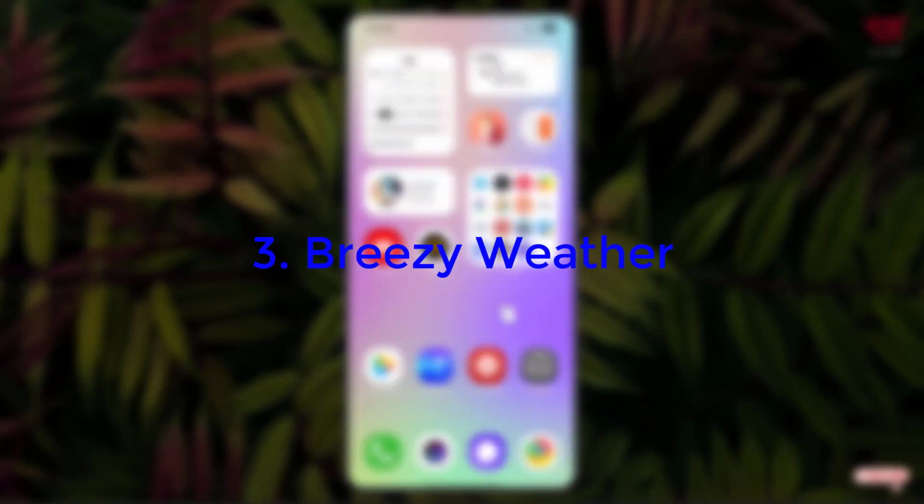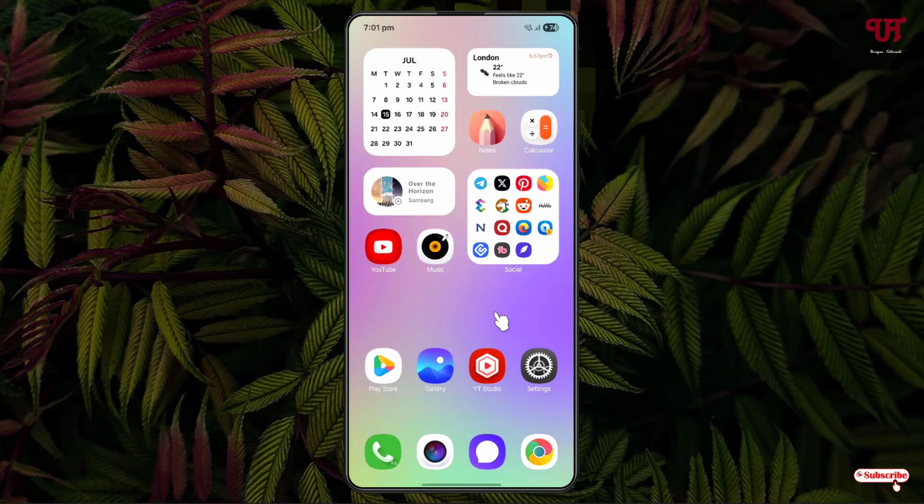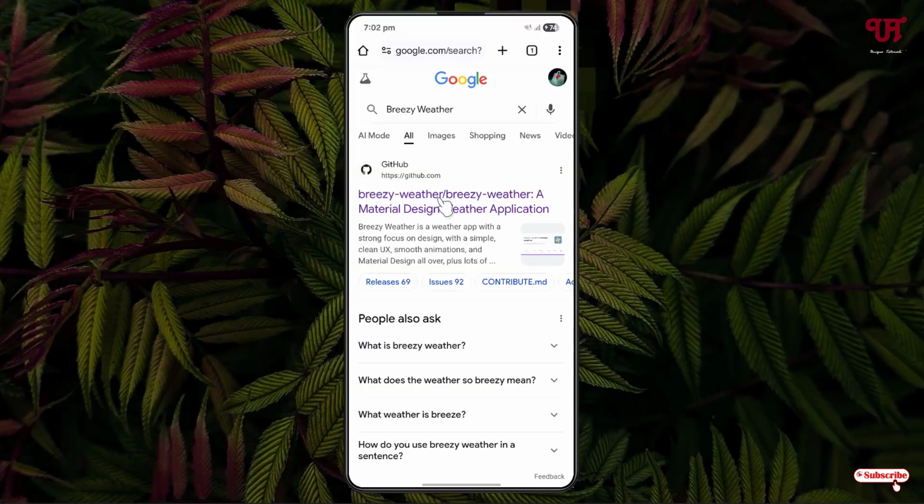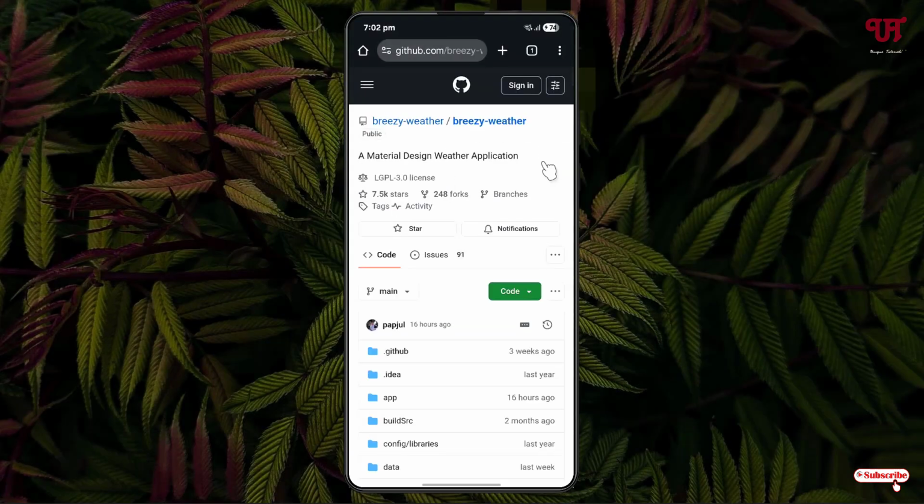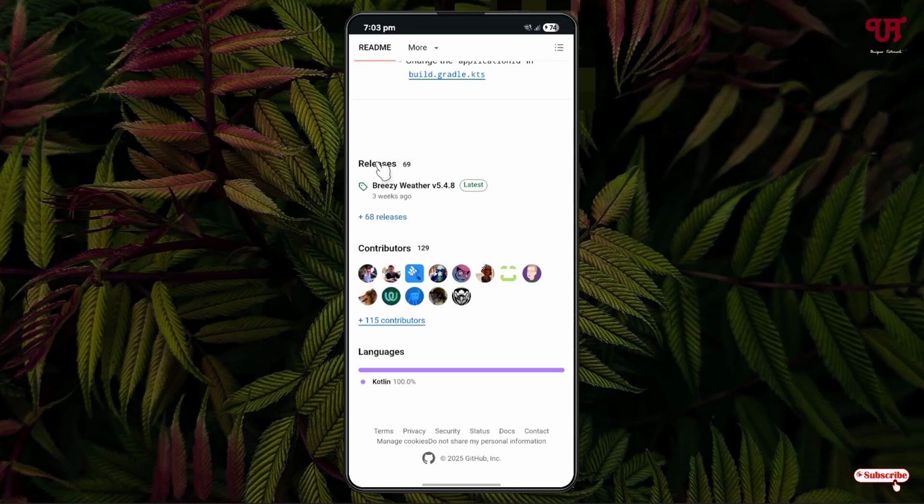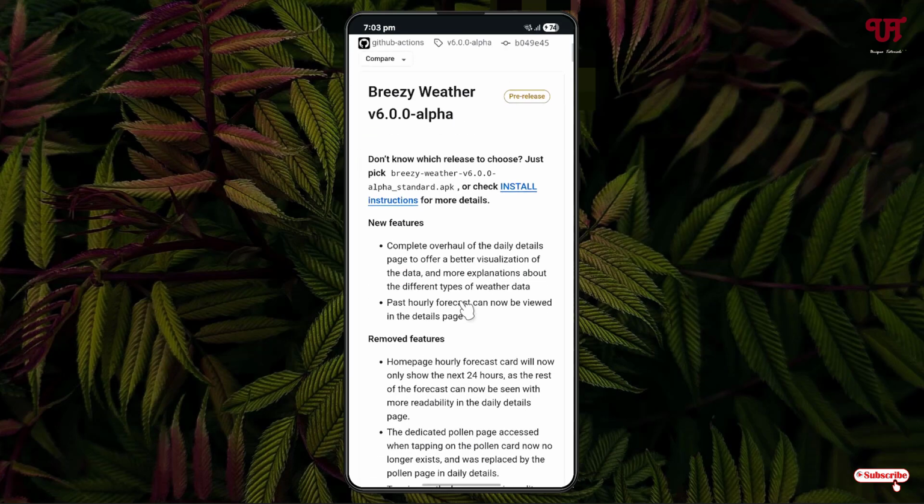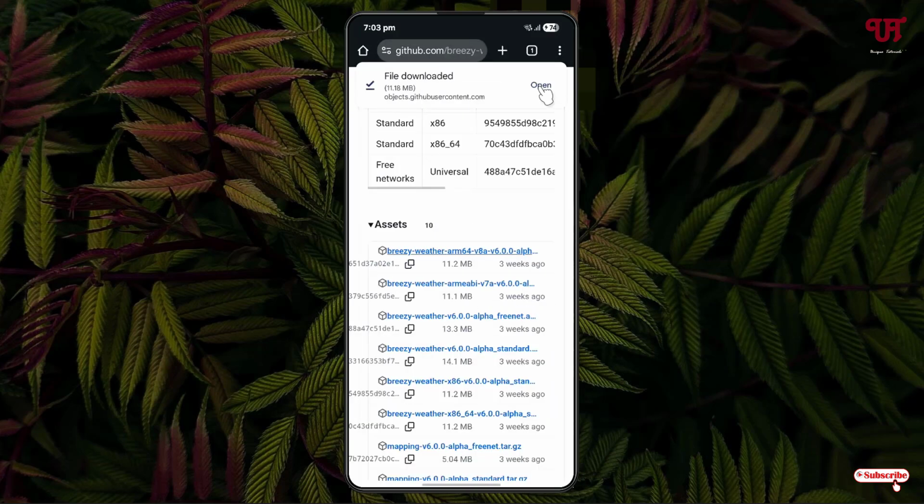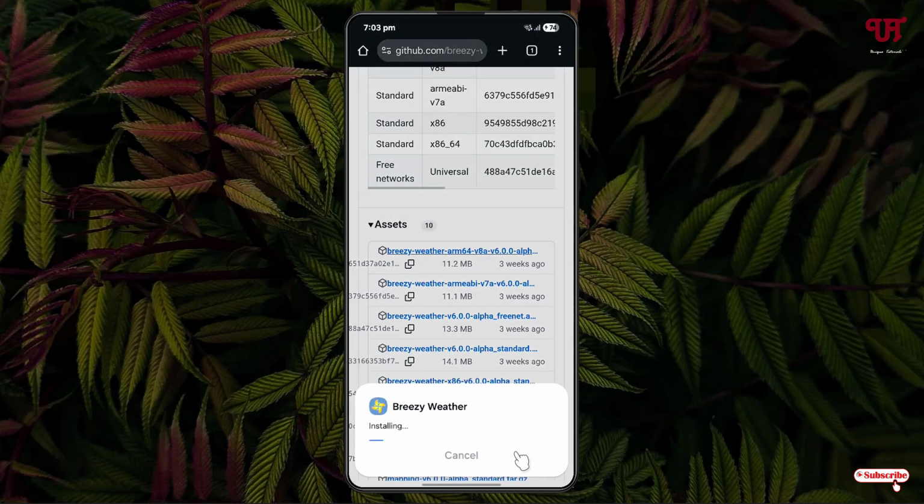On the third list we have the Breezy Weather. Now just open any web browser and Google search for one application named Breezy Weather. On the first list you will see its developer website. Just click on it. Just scroll down below. Now here you will see releases. Just click on it. Scroll down below again. Now click on this assets. Now just select any version. So I'm gonna select the first one, RM64 B8A. Click on download. Click on open. Now click on install. Once the installation is done, just click on open.